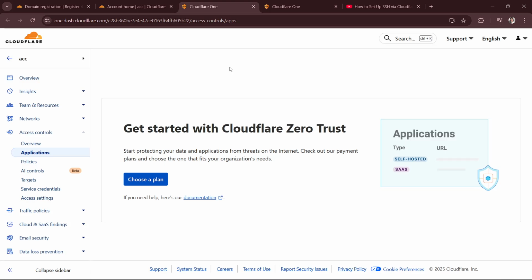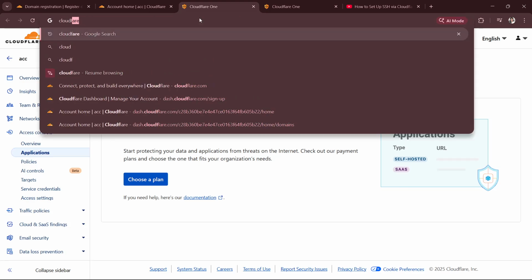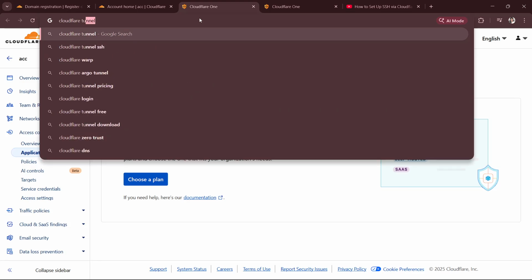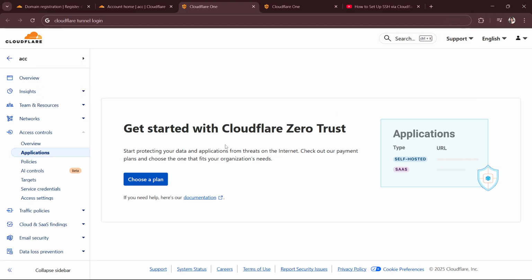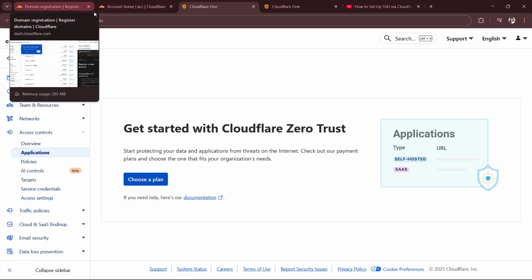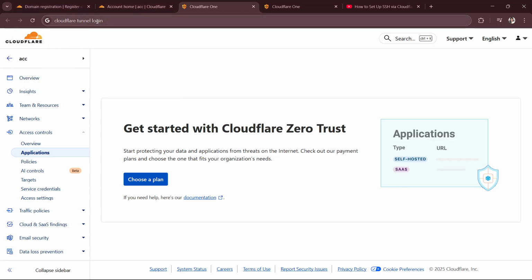Then open your terminal or command prompt and run this Cloudflare tunnel command. After that, you will just have to follow the browser link it provides to authenticate with your Cloudflare account.